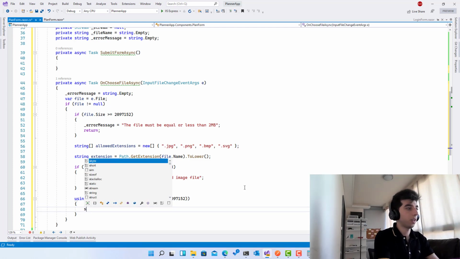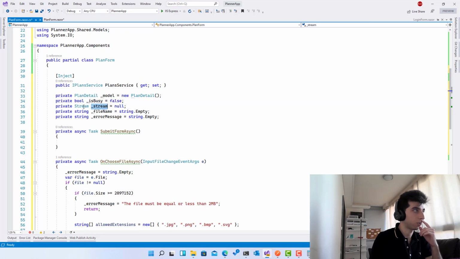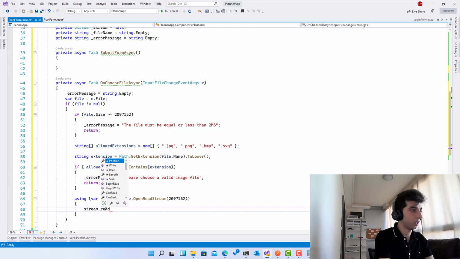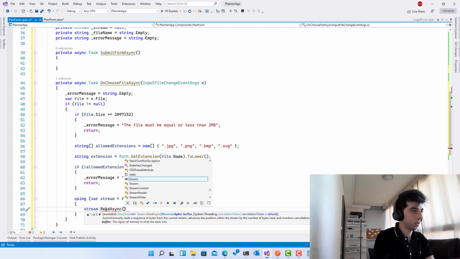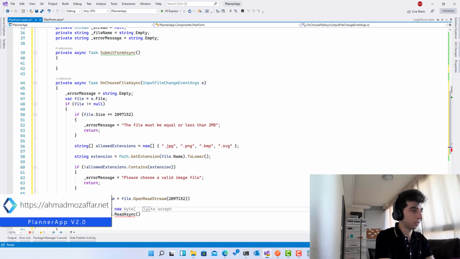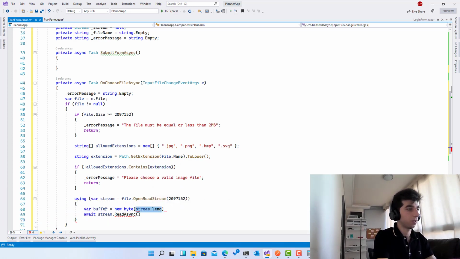So now I'm going to read all this file and put it within this stream. This is what I will do: stream.ReadAsync, interesting. Let's make it awaitable. So var buffer equals a new byte array with the length of the file, or file.Size.